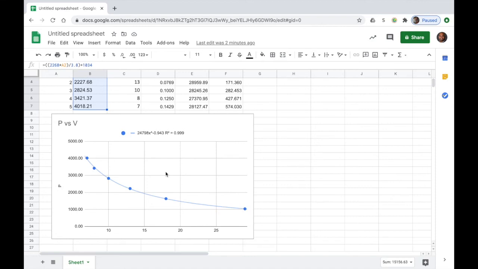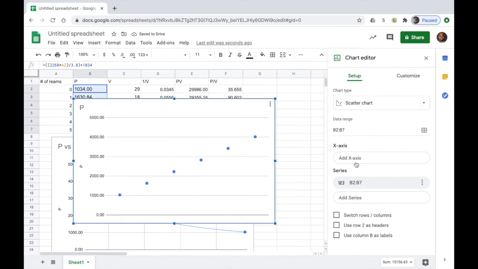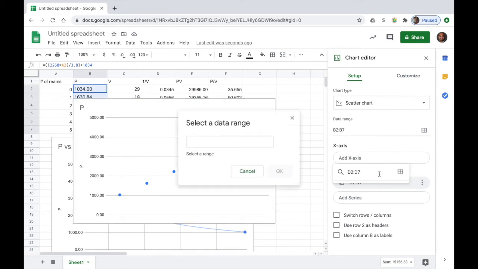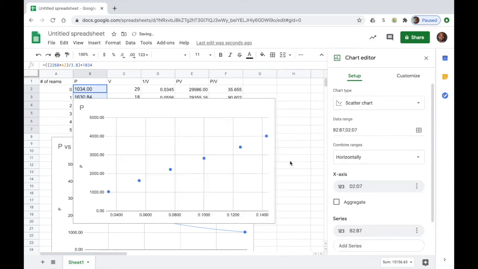So let's get to work on that one. We again want to plot pressure for that, so let's insert a new chart. We want a different x-axis here. We're going to use that D column for 1 over volume. So feel free to add D2 colon D7. I guess I should have entered that there. My bad. D2 to D7. Now hit enter. There we go.